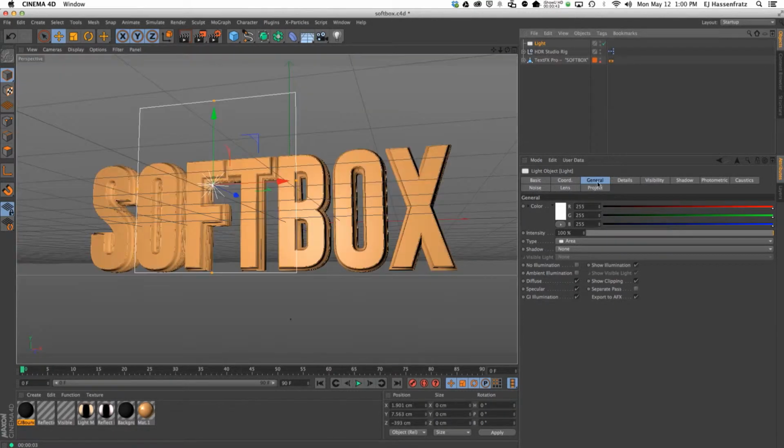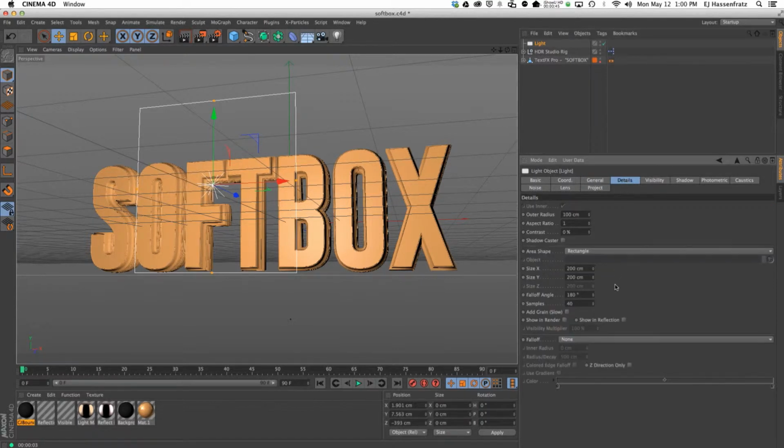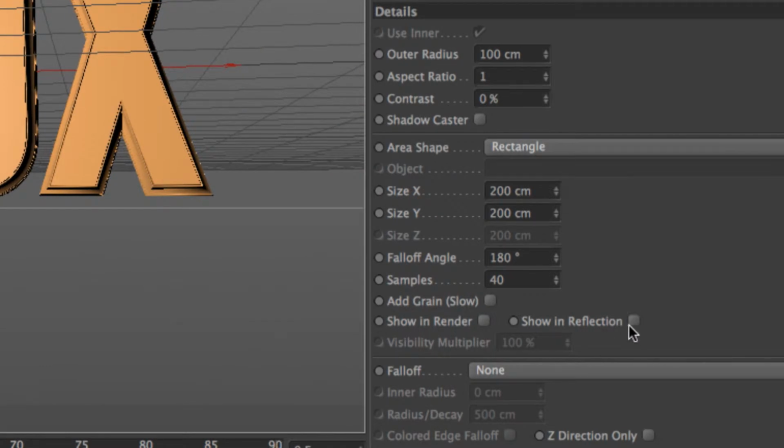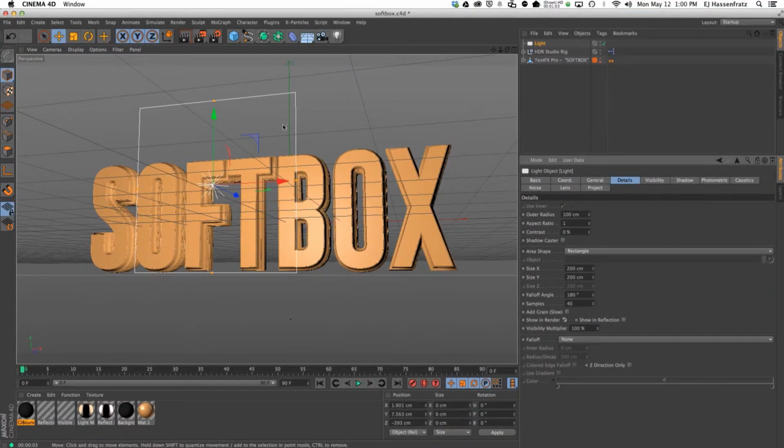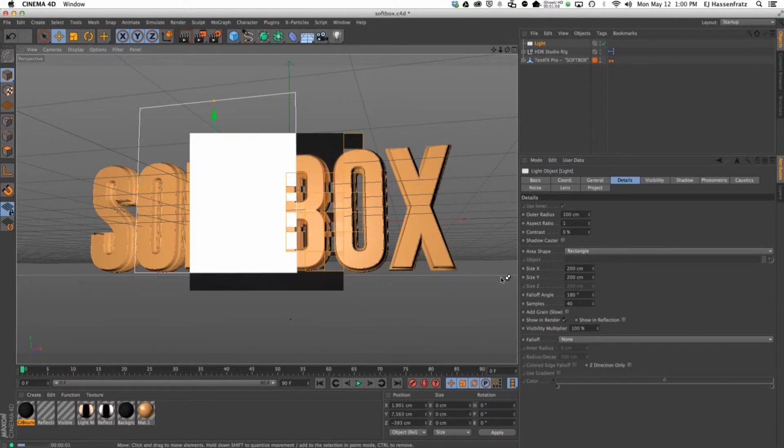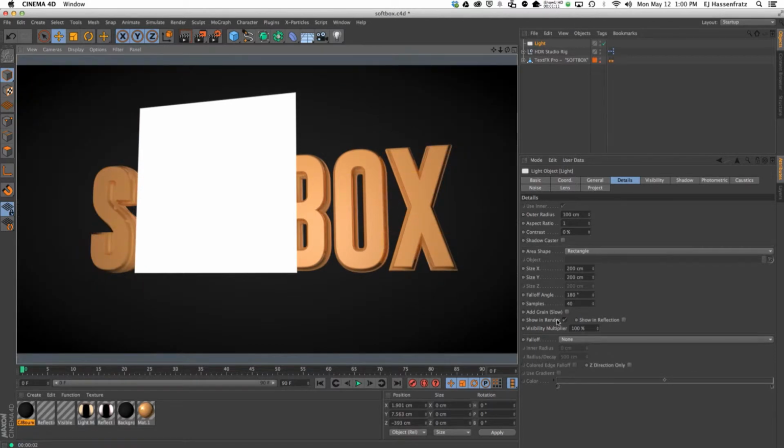But if I go into my area light details tab, I have these two options here, and one of them is the show and render, and the other is show and reflection. So just for giggles, I'm going to show you what this show and render does. So you see we have this square shape here, right? And if I render this, you can see that with that show and render, it's very aptly named function, our softbox or our area light shape, that rectangle or square, shows up in our render.